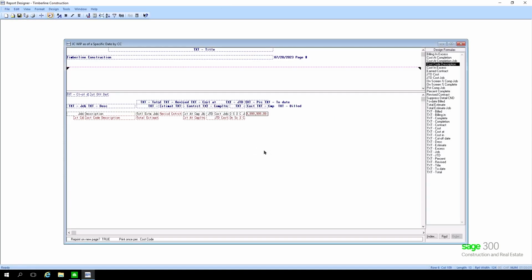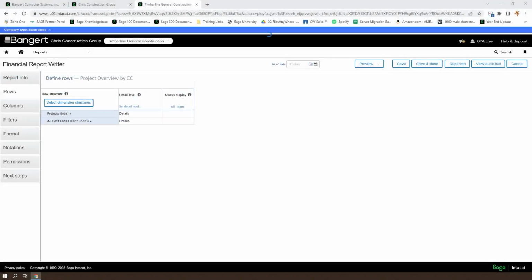It's not necessarily 100% perfect. We could come back, make a few changes, a few tweaks if we wanted to, but it gets us the information we need with the filter we need. Let's go ahead and pop back out, come back over to Intacct, and finish up kind of the same thing. So what we did in Sage 300, we cut down our columns to be the total estimate, the revised contract, the cost at completion, the job to date cost, the percent complete, and the total build.